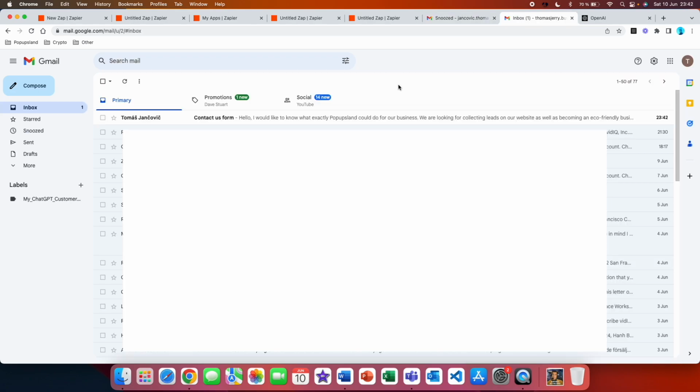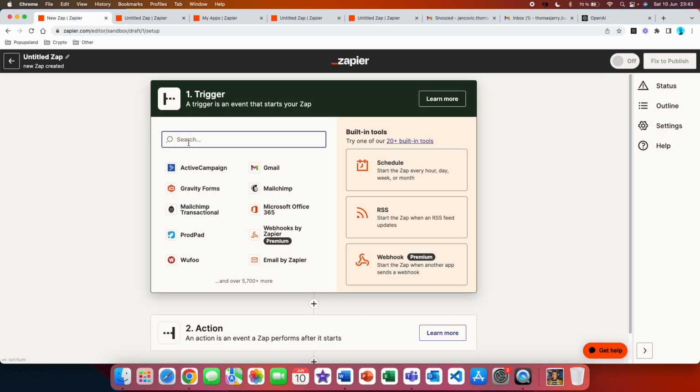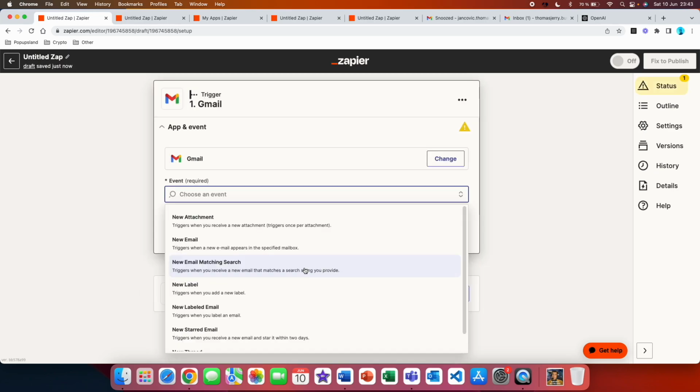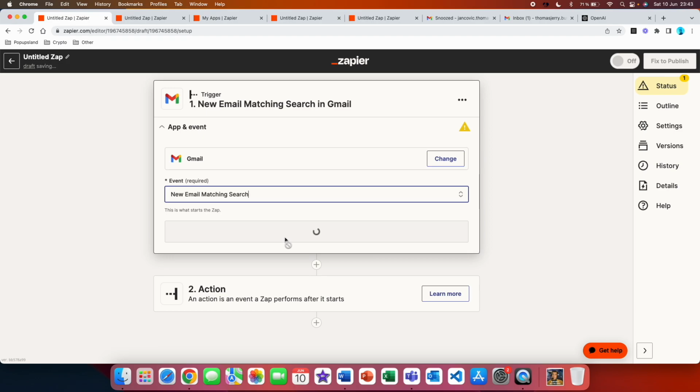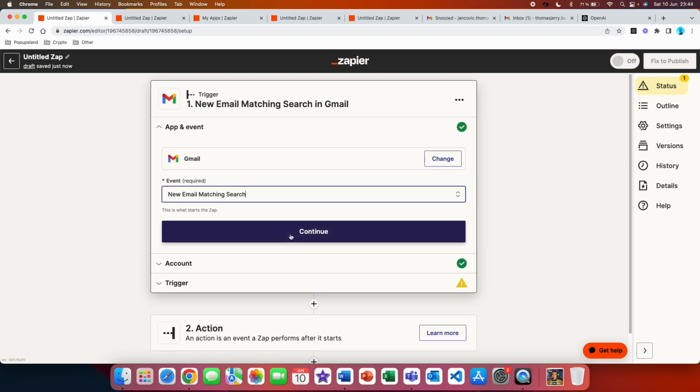Alright, and we have successfully received the email. Now, there are 2 things we are going to set up. We are going to set up a trigger. We are also going to set up multiple actions. Here, we are firstly going to start with Gmail. In this first example, we are going to use new email matching search. You can see a short description. Triggers when you receive a new email that matches a search string you provide. We are going to click on this one and we are going to hit continue.